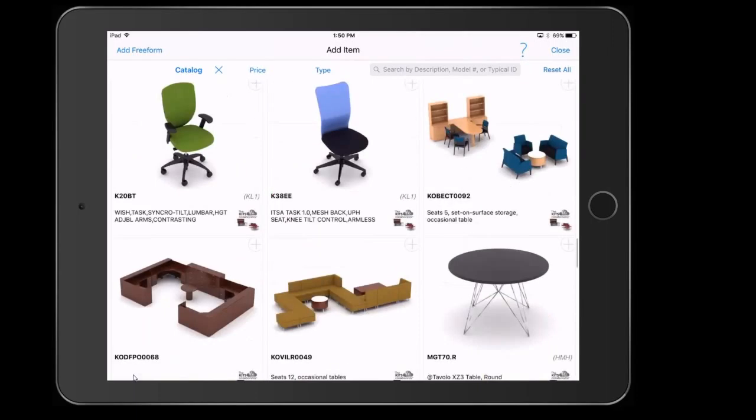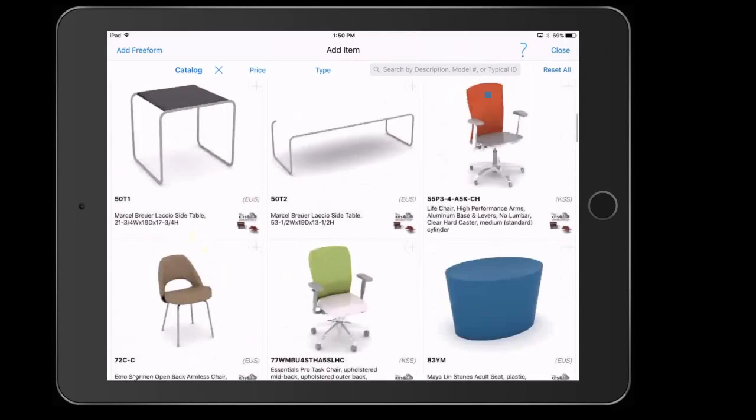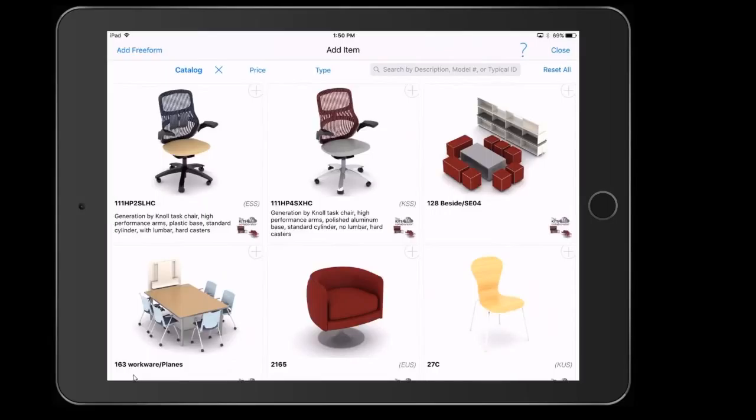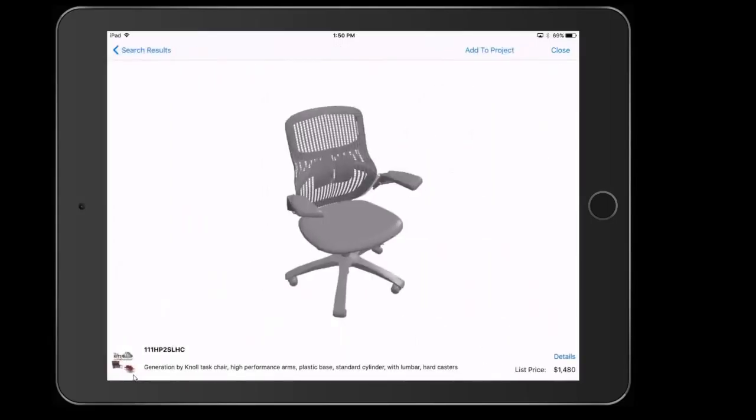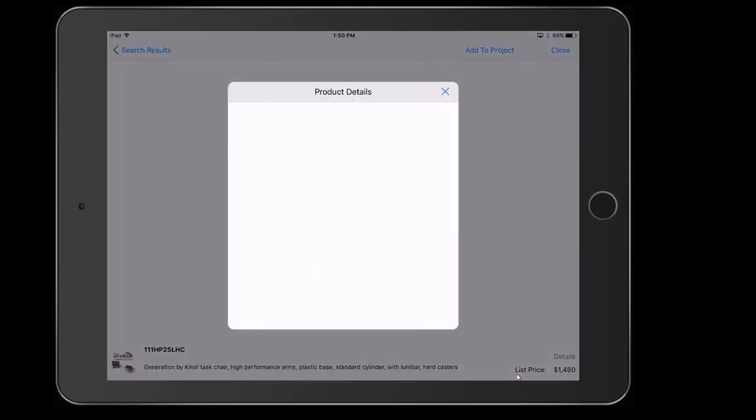Now, if I do find something that I like, all I have to do is tap on it. When I tap on it, it brings me up into what we call the full screen mode. And here in the full screen mode, you get some information that may be useful for you. So here you get the typical name, as well as a very brief description of the item that you're looking at. It provides you the list pricing, and this little details link here that may contain additional details.